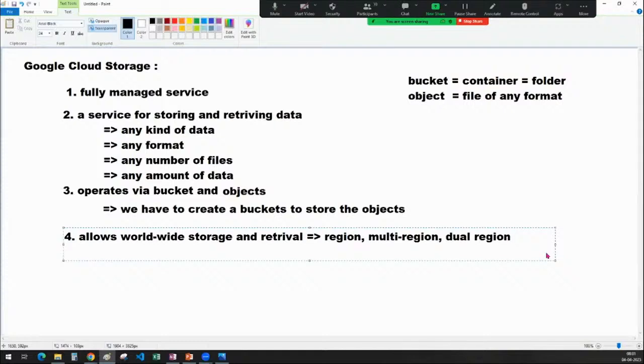Okay, so if it is allowing worldwide storage and retrieval, what does that mean, sir? At any location you are able to store the data, and from any other location you will be able to retrieve the data, but you have to select a proper region, multi-region or dual region. If you want to store and retrieve the data within the region, you can go for the region option. If you go to multi-region, the data will be retrieved across all the regions. And dual region means within two regions. We will see this difference tomorrow, because it takes some time.